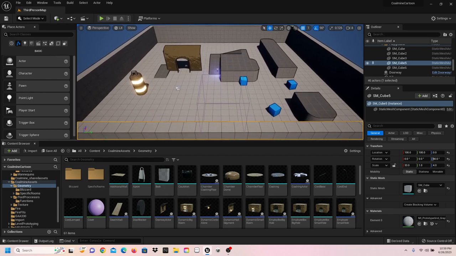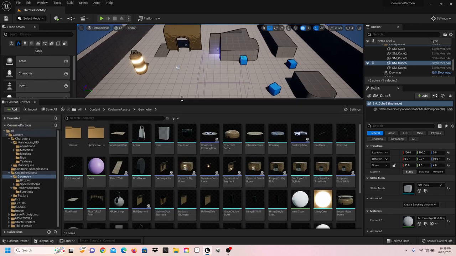I want it to be big now! Bruh. There we are.